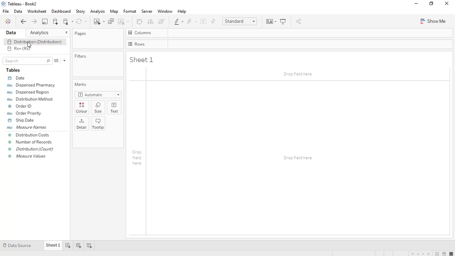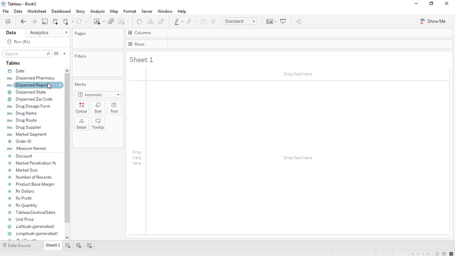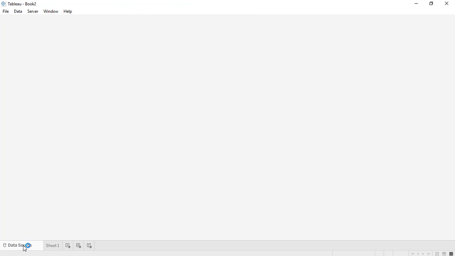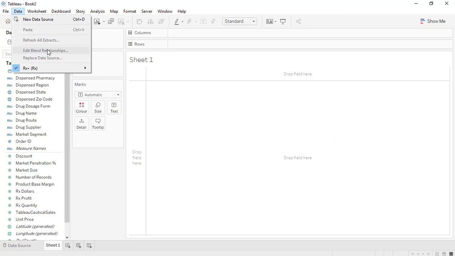And for that, you need to join these two data sources over here. In case you are connected to only one data source, let me just close this and then we can see what I'm talking about. If I close this, we are connected to only one data source, and we'll go to Data. Over here, the blend relationship is disabled. You don't have any other option.